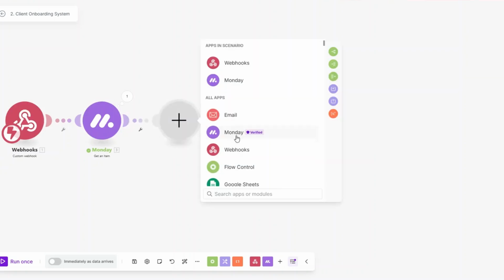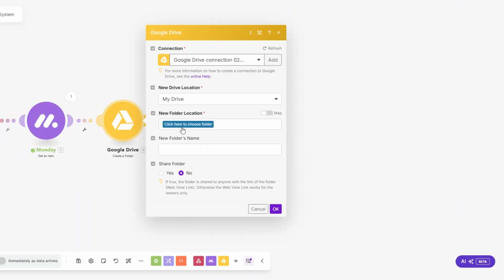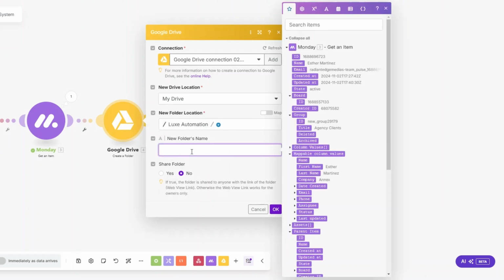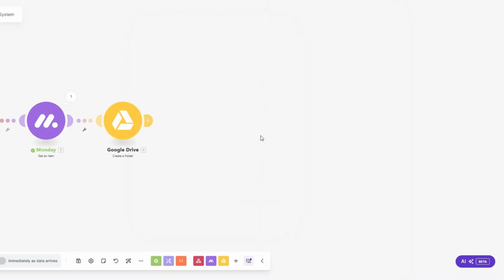So here, I'm going to search for Google Drive. Then here, I'll create a folder. Here, I'll choose our folder location. So I'll choose Lax Automation. Then I'll choose our client's folder name. So I'll add their first name and I'll say this is their folder. So this will be Esther's folder. And then I'll click on OK. And then here, I'll rename this folder to client's folder. And then click on OK.